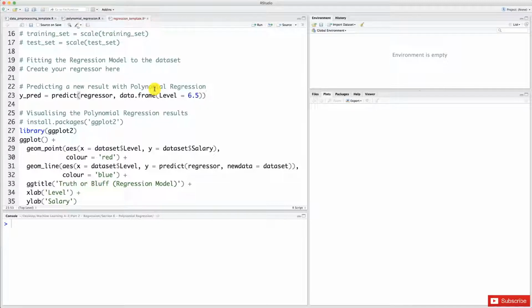Well, maybe we need to change the polynomial here to generalize the template as much as possible. So we'll replace polynomial here by, actually, let's just put predicting a new result. All right, and here we can replace polynomial regression by regression model.